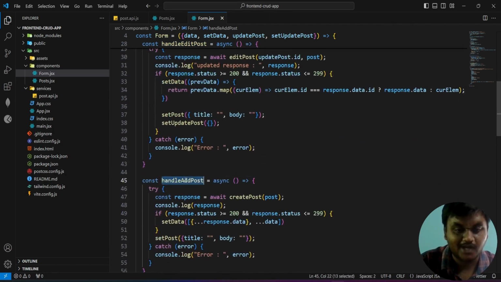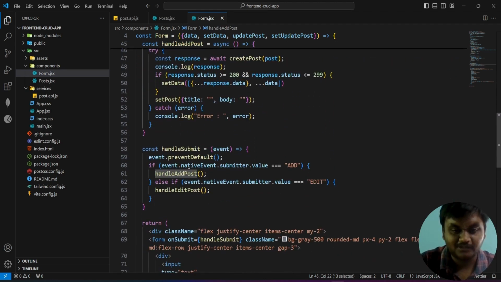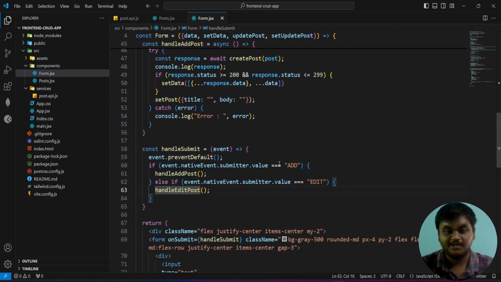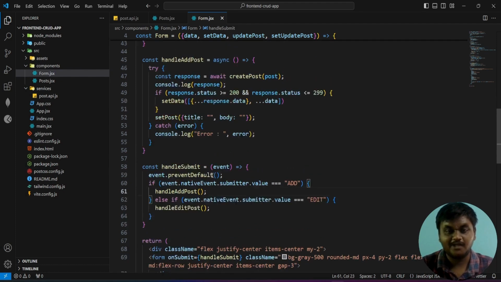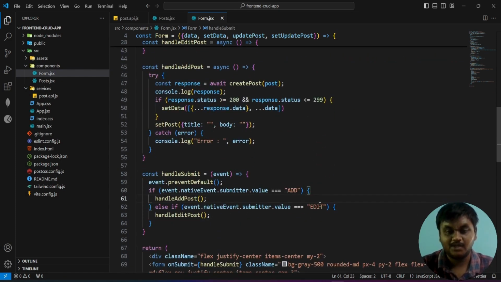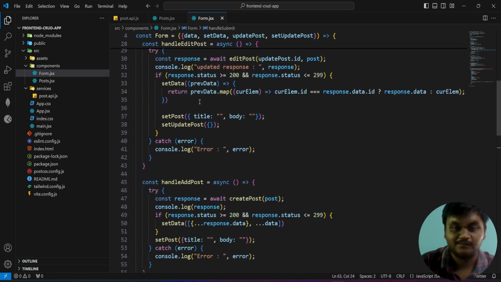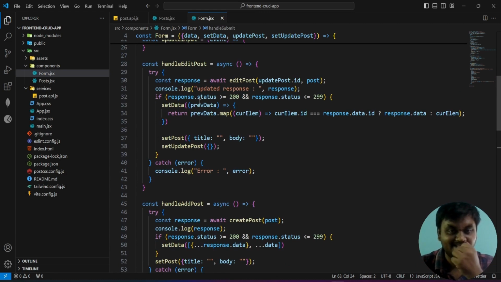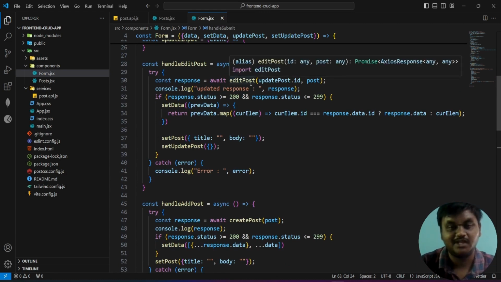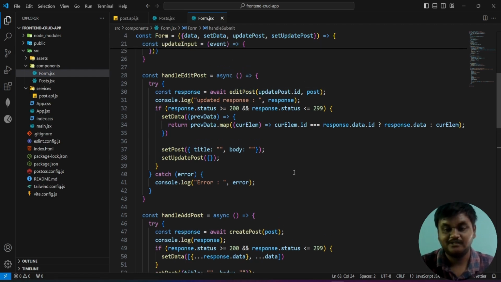This one also, handle add post, some meaningful name. That's why if you trigger this add button, it will trigger this handle add post. If you click on this edit, it will trigger this handle edit post functionality. Not at all a big mistake, guys. There is a collision with the function names. That's why we are getting this big error.